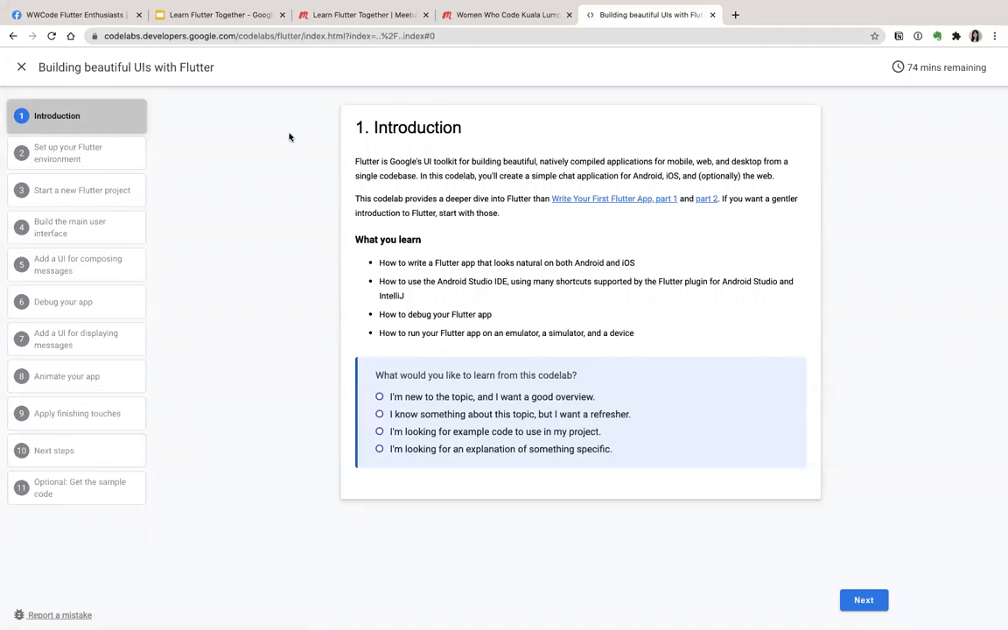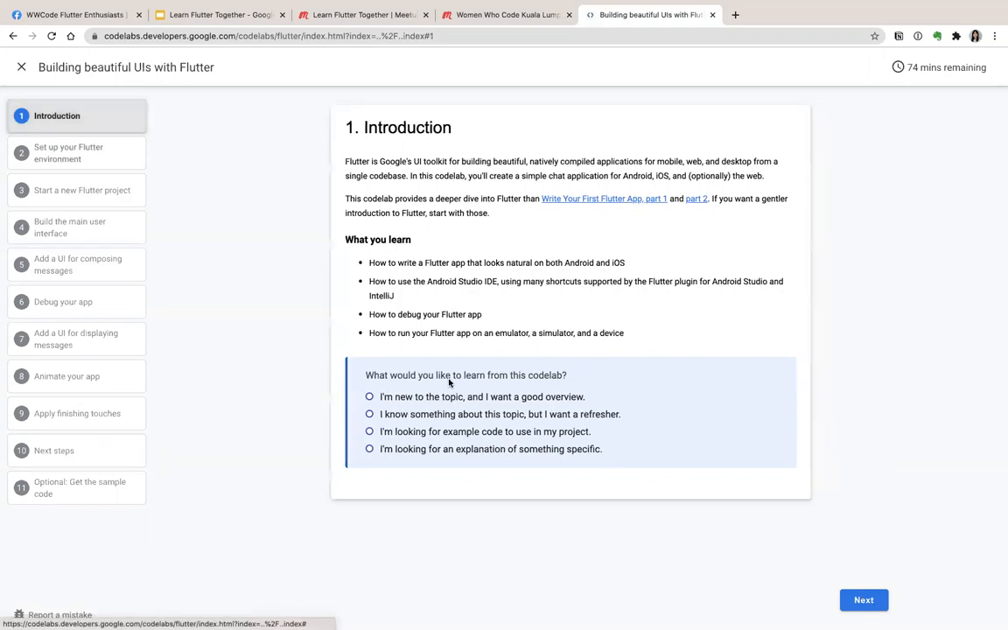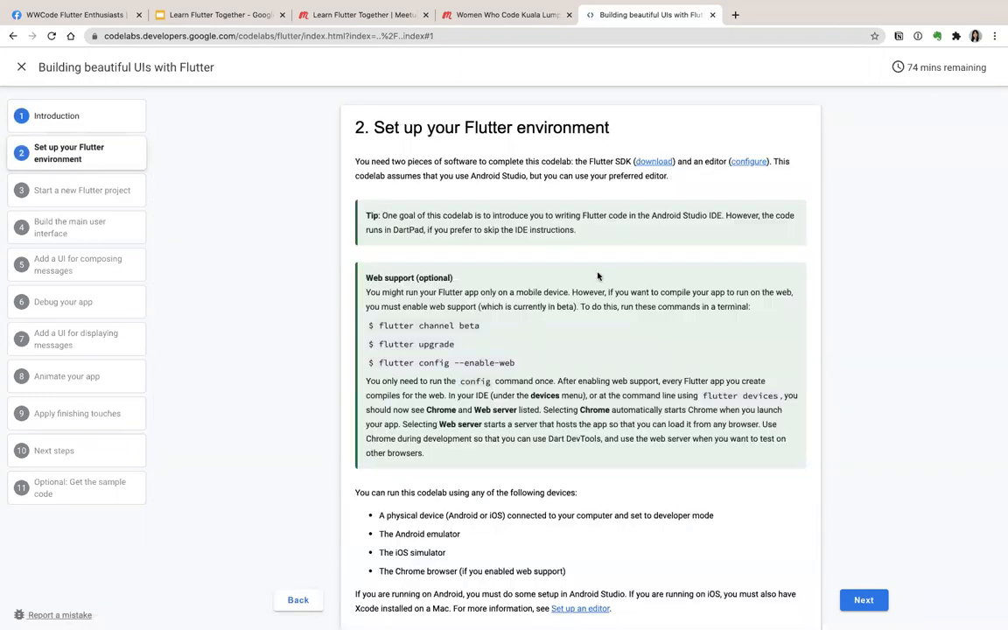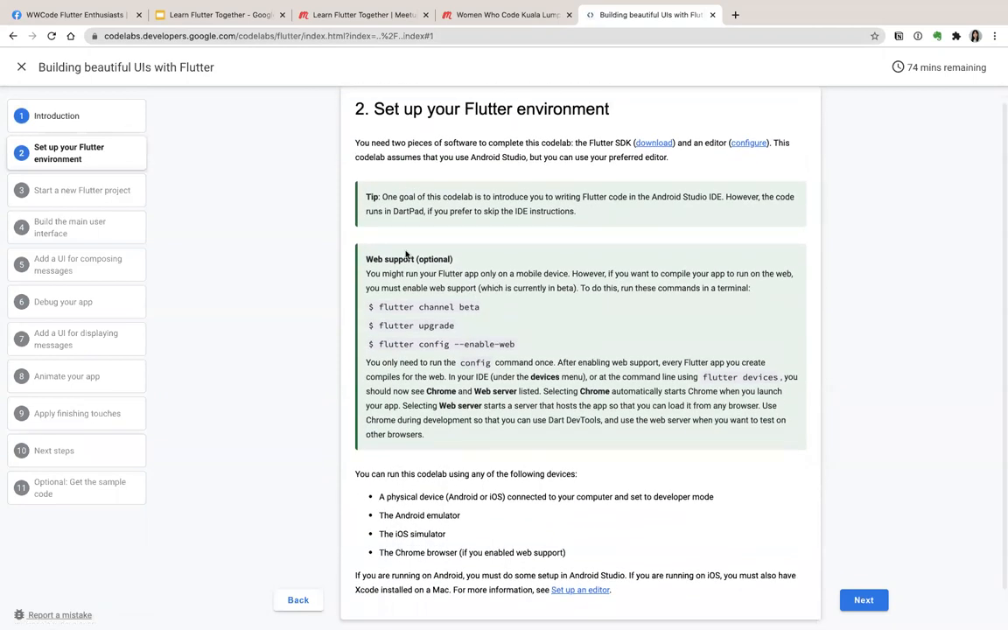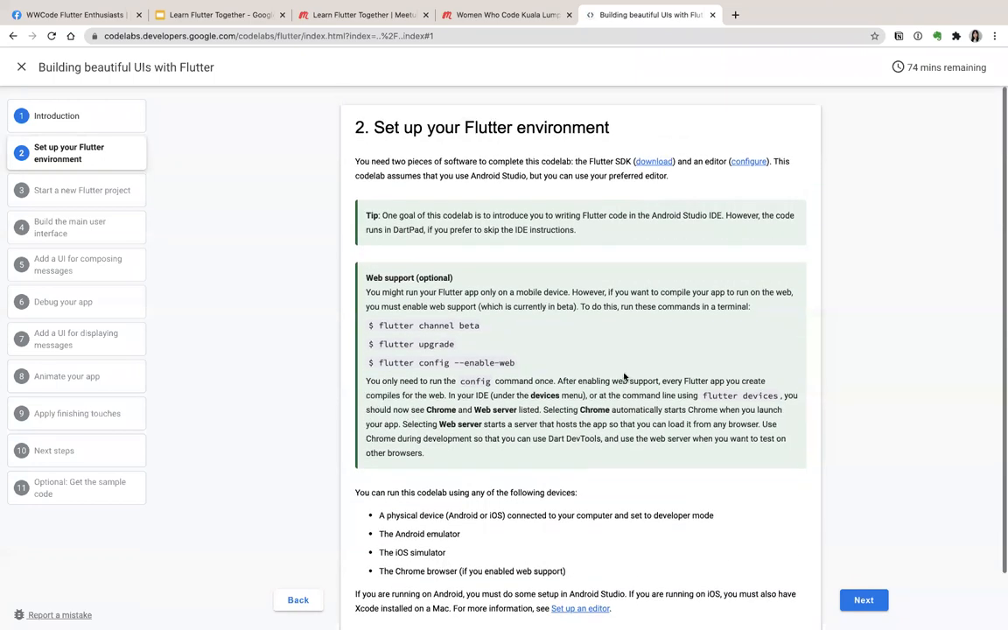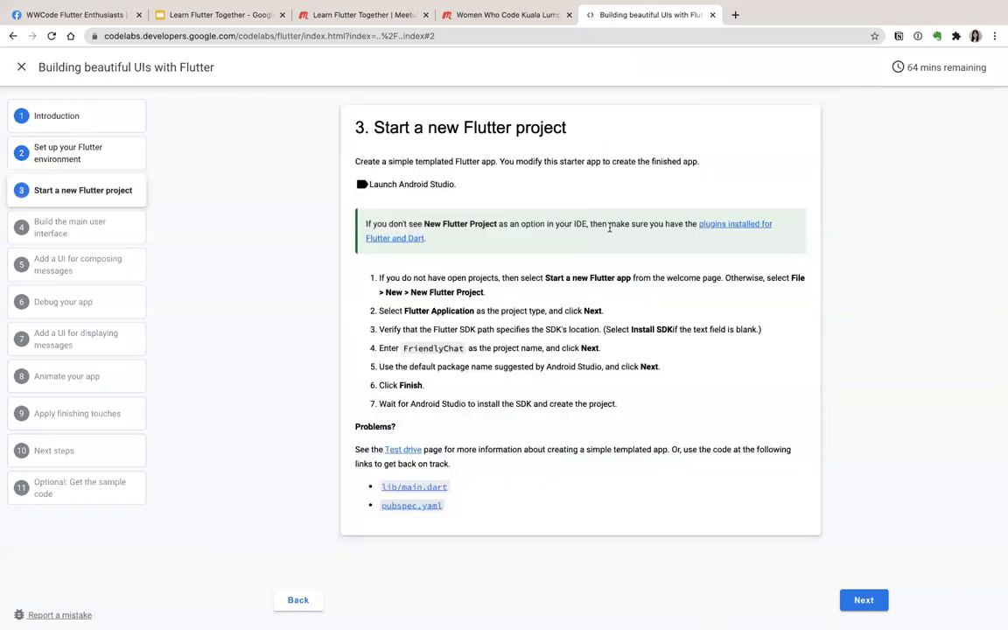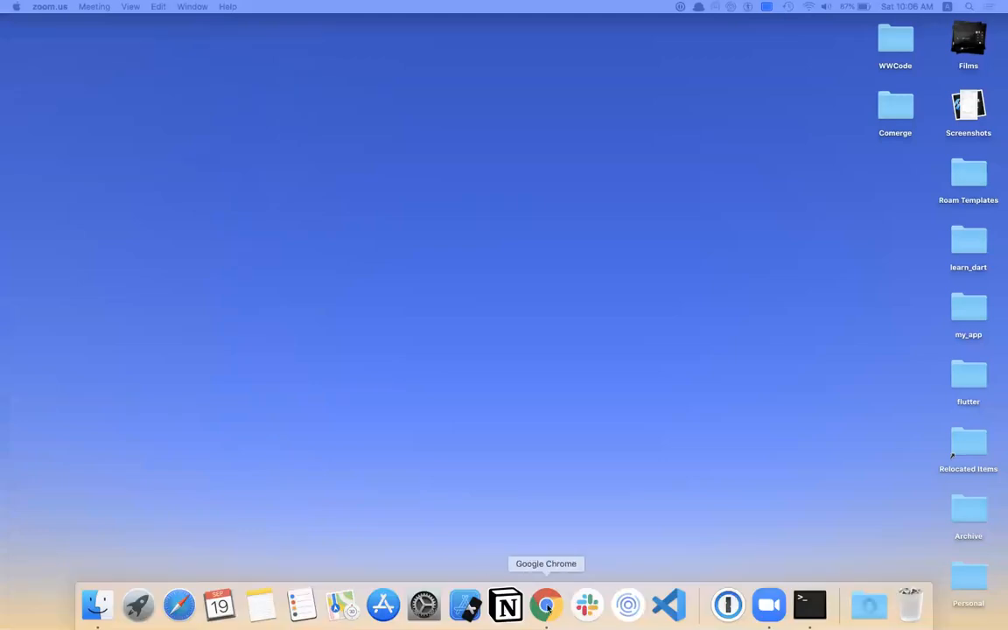Okay, so today we will go through this one. If you haven't set up the Flutter environment, then you should go through the installation. I just assume that you have already set it up. Today we are going to start another new Flutter project. So, how do I start a new Flutter project? I think I will use the terminal.